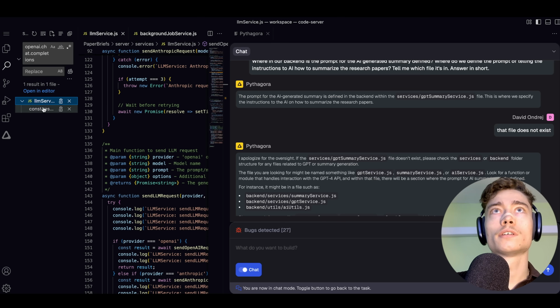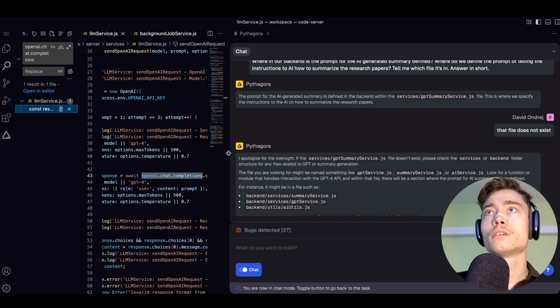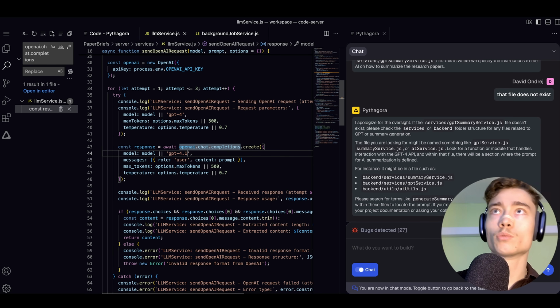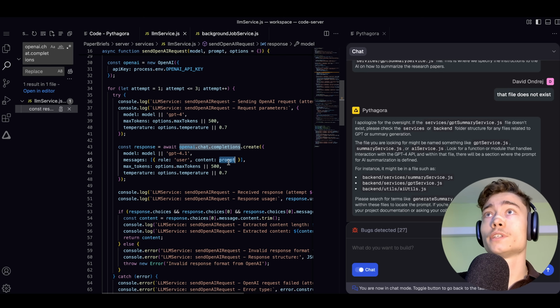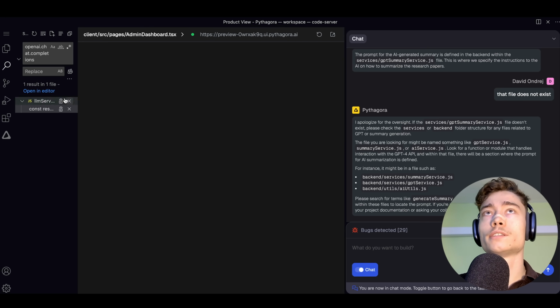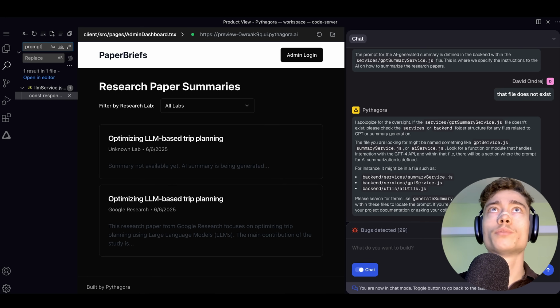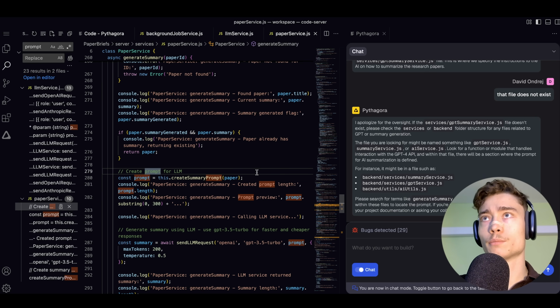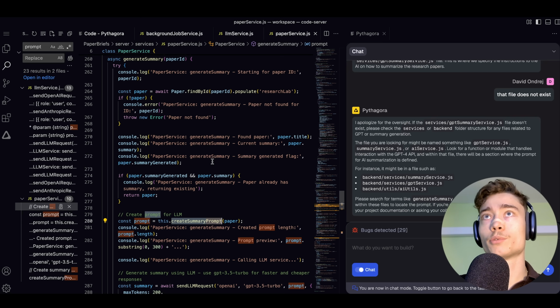LLM service. Alright, so here we are. First of all, we should be using GPT 4.1, not GPT 4. And the prompt is there. Where is the prompt defined? Prompt. Create prompt. Create prompt for LLM. Create summary prompt. Let's investigate this.